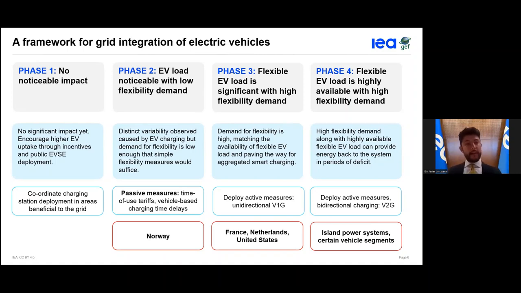In that phase, countries could encourage higher electric vehicle uptake through incentives and through the deployment of public electric vehicle charging stations. It could also be good for countries to coordinate where to allocate these charging stations, depending on the demand in terms of transport configuration, but also considering the capacities of the distribution grid. In some cases, even without electric vehicles, the grid could already be very stressed, so policymakers should take into account which points could sustain more demand if electric vehicles were to charge there.